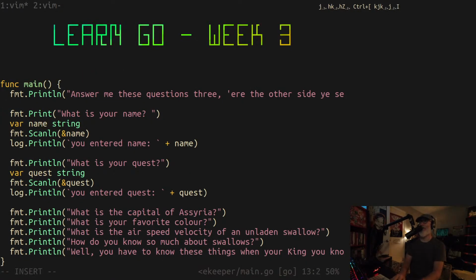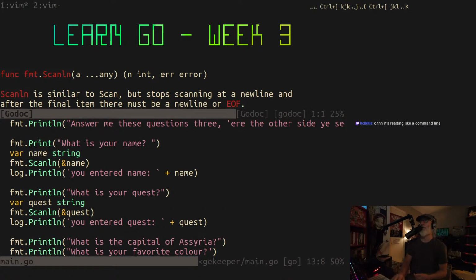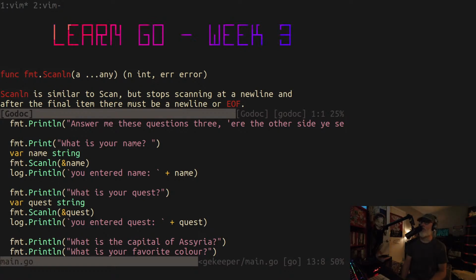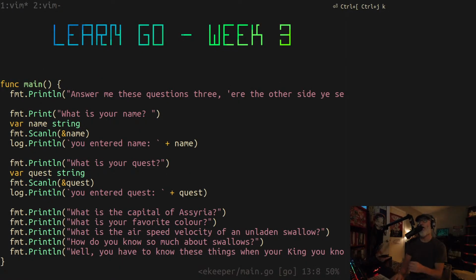I don't like Scanln. The reason is that it's trying to grab just one word, right? But stop scanning at a new line, and after. So if you have a single word, then great. Otherwise, don't use it. Space separated arguments. So Scanln is the wrong way to do this. And so we're going to use the right way, which is to make a scanner.